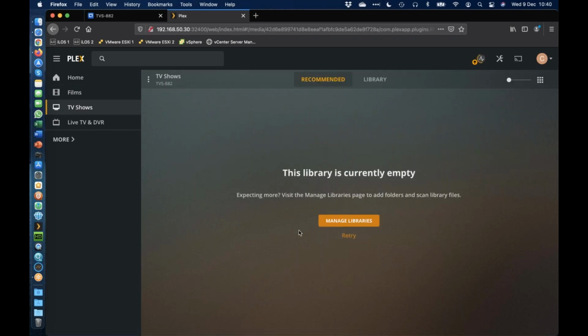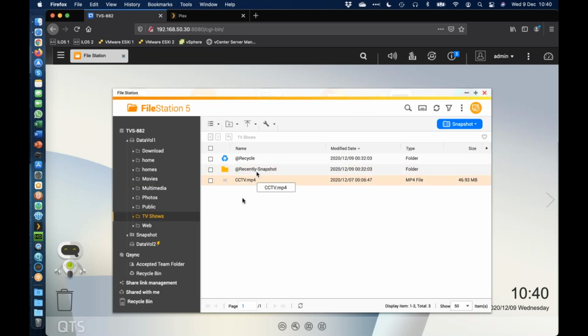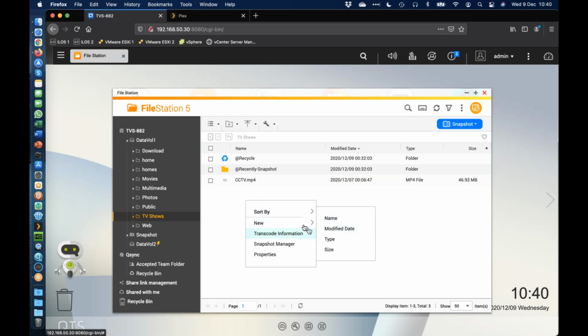So in TV shows, the library is currently empty. So if I go check my TV shows in the back end of the NAS, so if I click onto TV shows, we can see I've got a cctv.mp4 file. Now, what I'm going to do is I'm going to structure the TV shows in a way that makes sense for Plex to scan them.